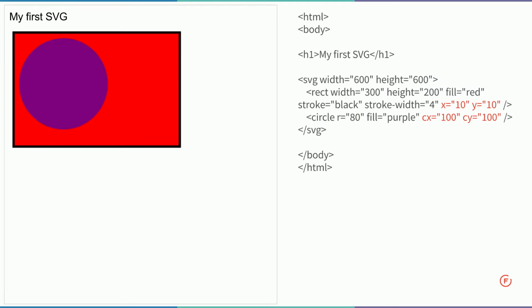So we can shift it over a little bit. If we move it with the CX and CY, we're telling it to move 100 pixels to the right and 100 down. And that's why we can actually see our entire circle there now.